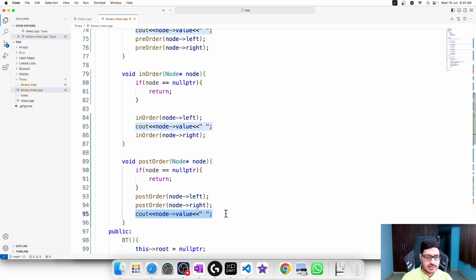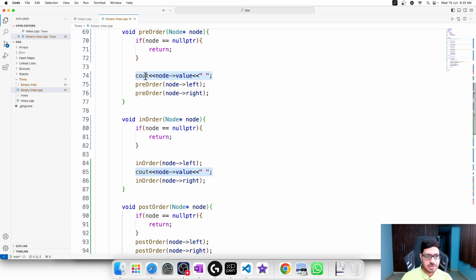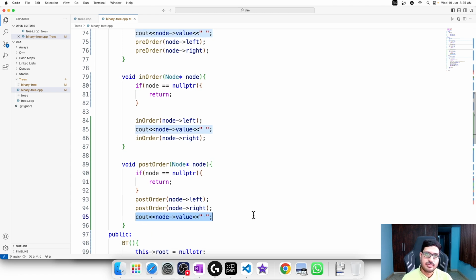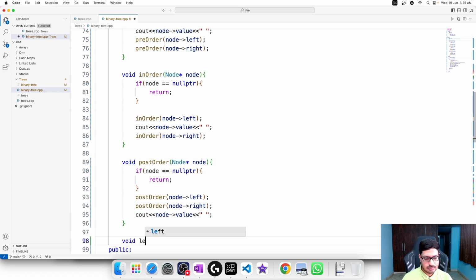See the cout. Cout is at the beginning, which is pre-order. Cout is in the middle, which is in order. Cout is at the end, which is post order. Simple. Next, let's also do level order.